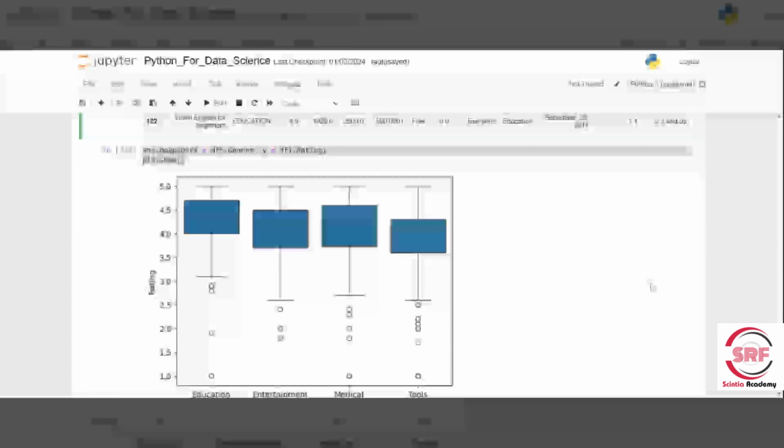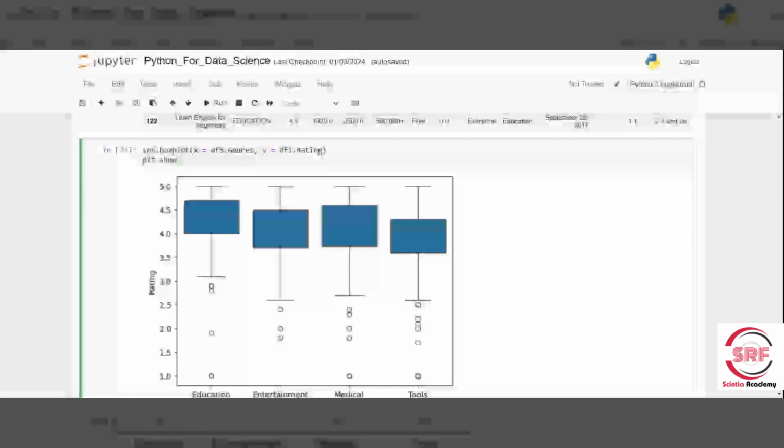And after that, the sns.boxplot, this code generates a box plot showing the distribution of app ratings across the four most popular genres in the dataset, and each box represents the interquartile range of ratings for a specific genre, with the median rating indicated by the horizontal line inside the box.